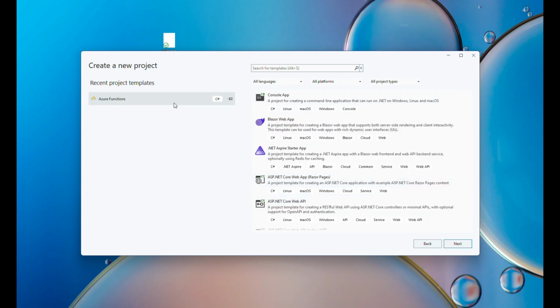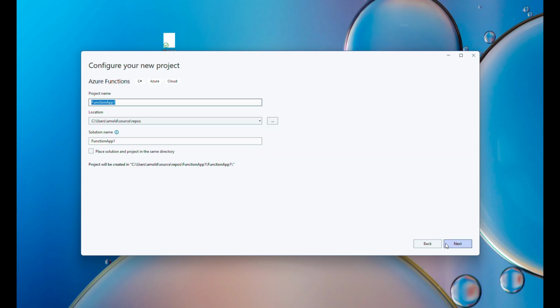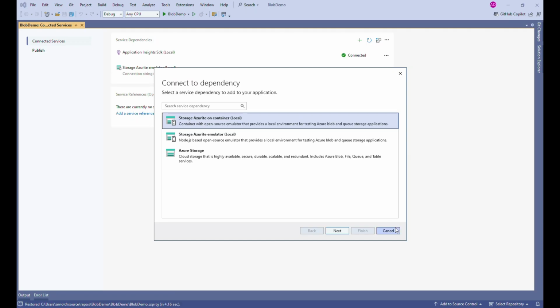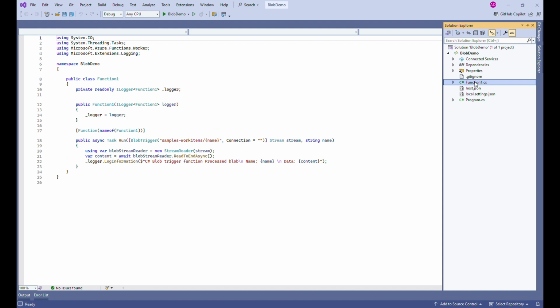Click on Azure Function, click on next. Provide a meaningful name for the project and then click on next. In our next window, it is .NET 8 LTS, keep it as it is. Function is blob trigger, path we will keep as it is, and click on create. Cancel these settings, we don't require them right now. It will provide boilerplate code.